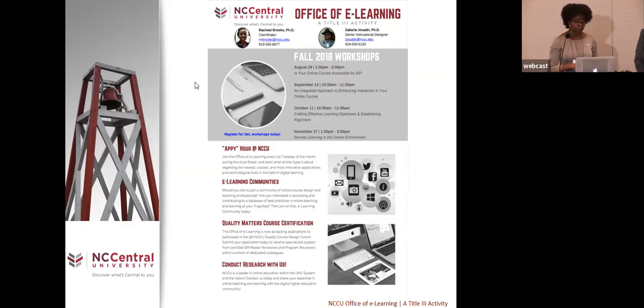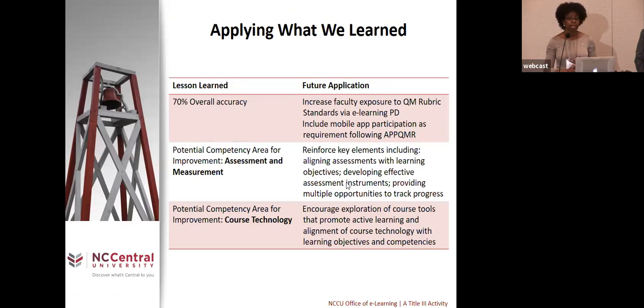We also saw that a potential competency area for improvement was assessment and measurement. And so we wanted to make sure that after developing and working with faculty on the development of their course level objectives or their student learning outcomes and their module level objectives, that we then made sure that alignment was present and that they were actually assessing the objectives that they had written for their learners.